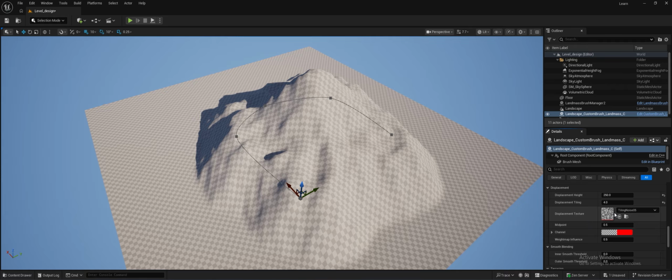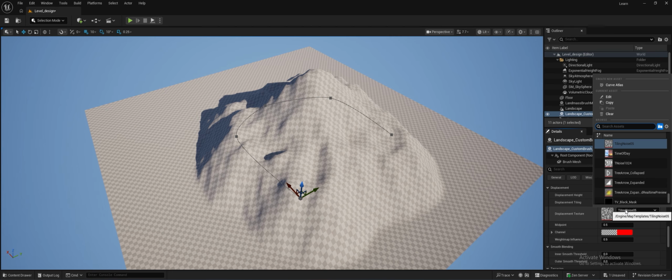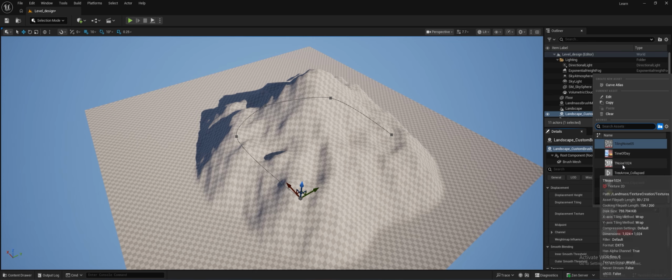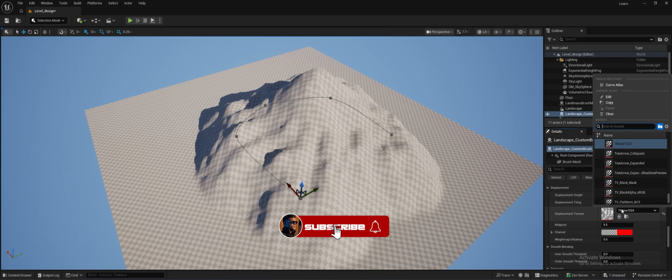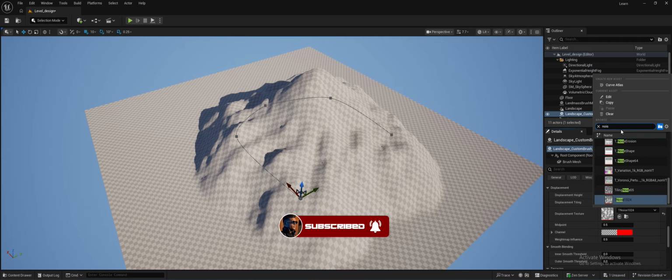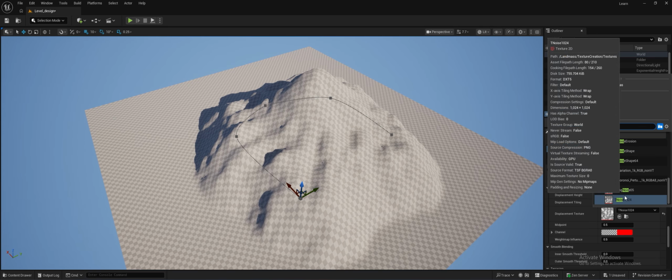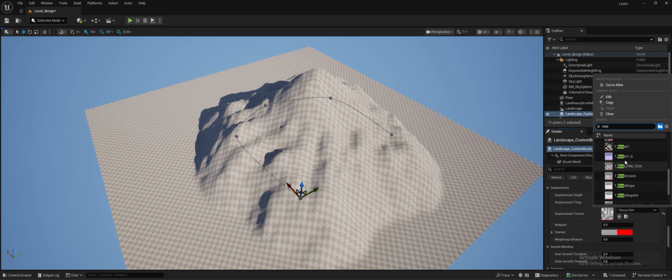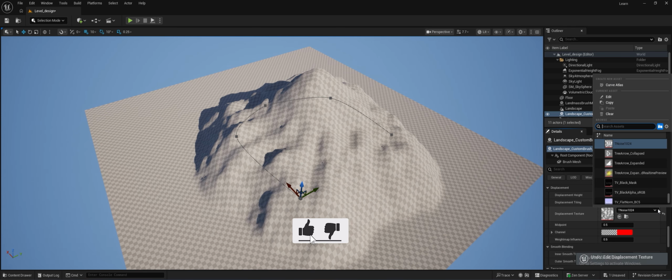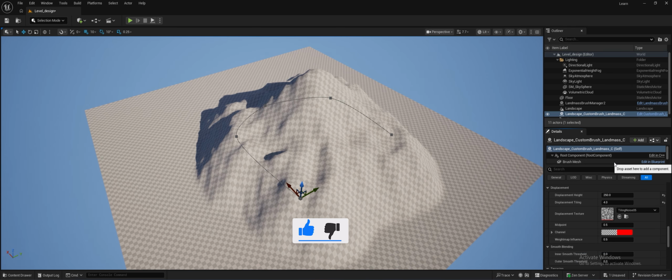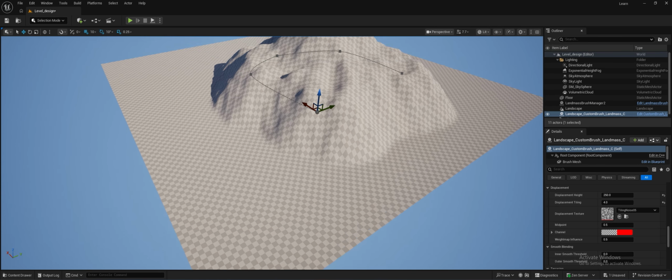Put this in mind, the displacement texture. This is the displacement texture. You can change the texture here. Noise will be different, or you can use some other noise. Just type there something like this one. Or this one. Okay, cool.